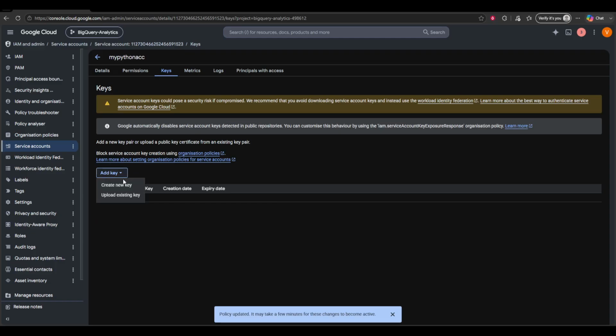With your JSON key in hand, the next step involves setting an environment variable in your terminal. This environment variable tells your operating system where to find the JSON key file, which is crucial for authentication. Open your terminal and set the environment variable by using a command that points to the file path of your downloaded JSON key. This step ensures that your Python code can access the credentials it needs to connect to BigQuery.